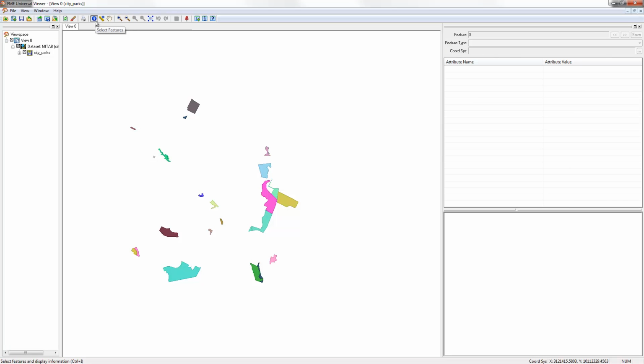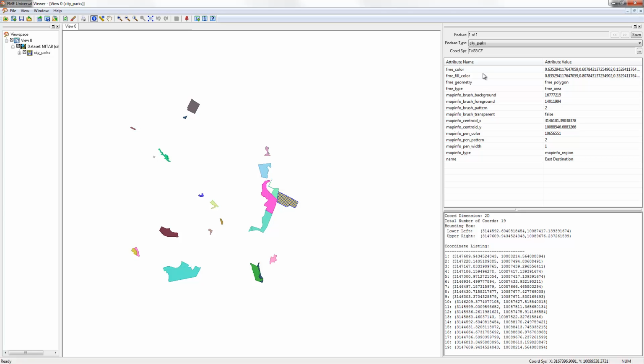To query a feature I use the select tool from the toolbar. I click on a feature and information about it appears in this window. Notice that the information window displays user attributes and FME format attributes, as well as details about the feature's geometry and coordinate system.